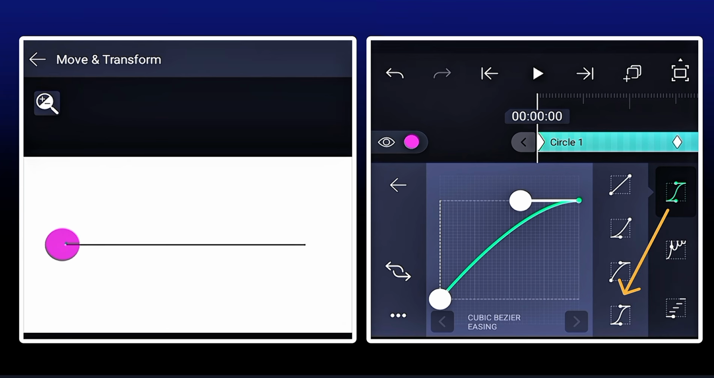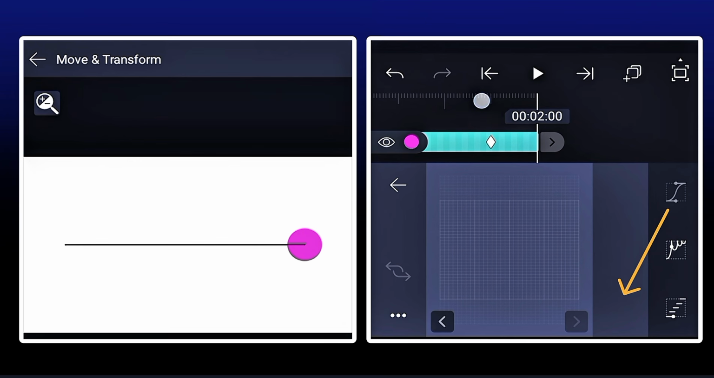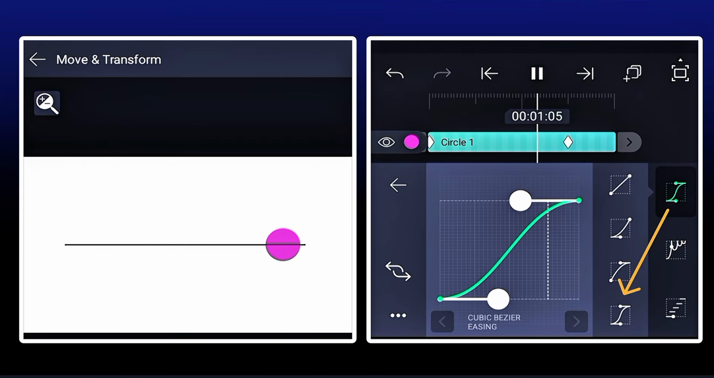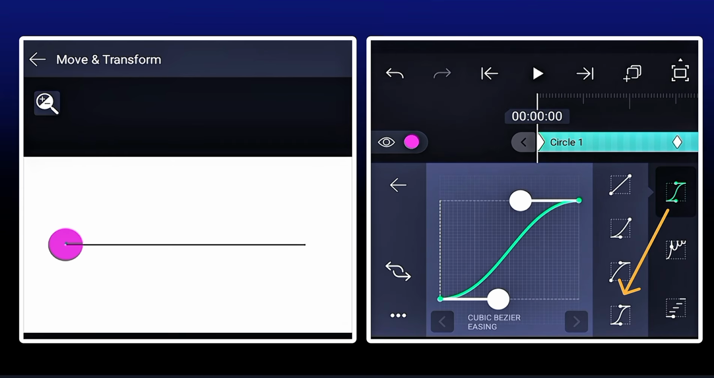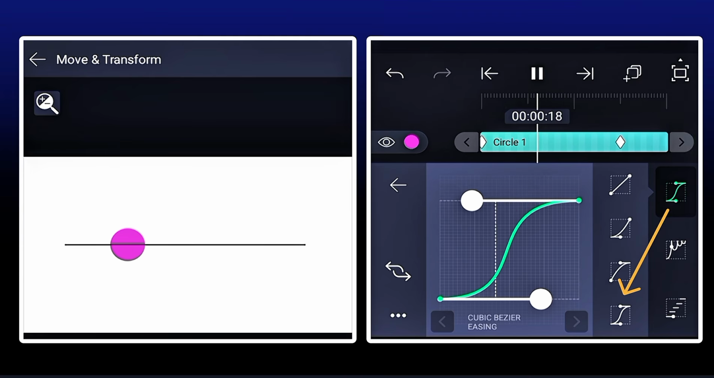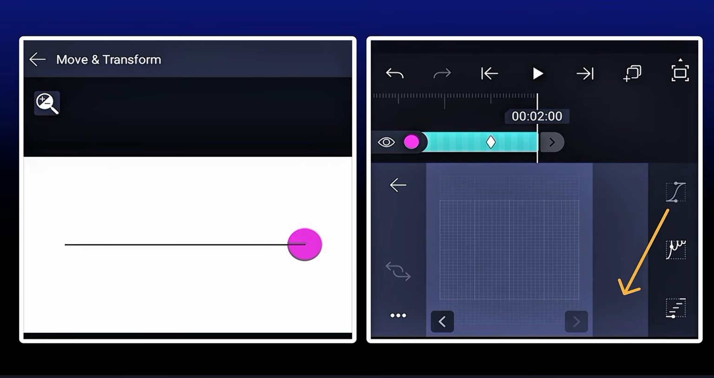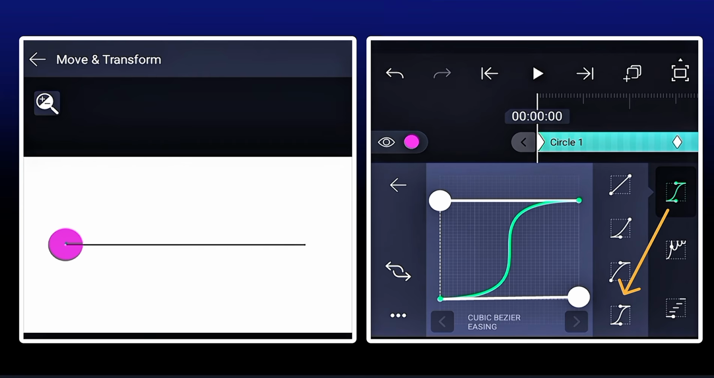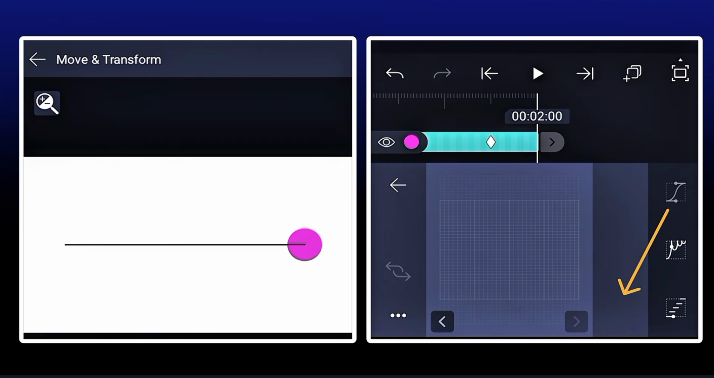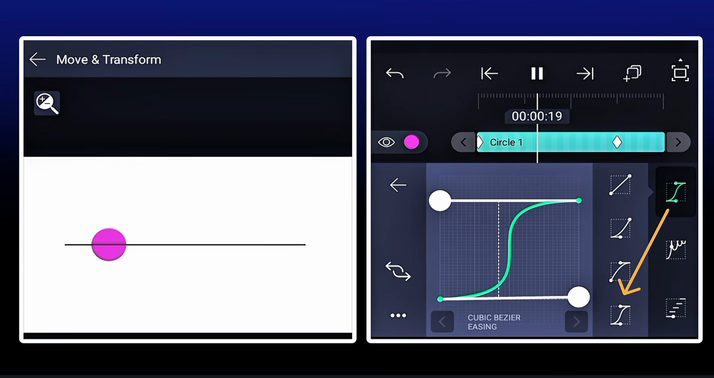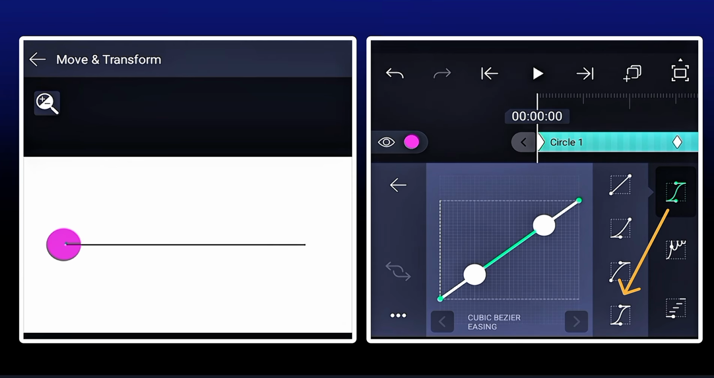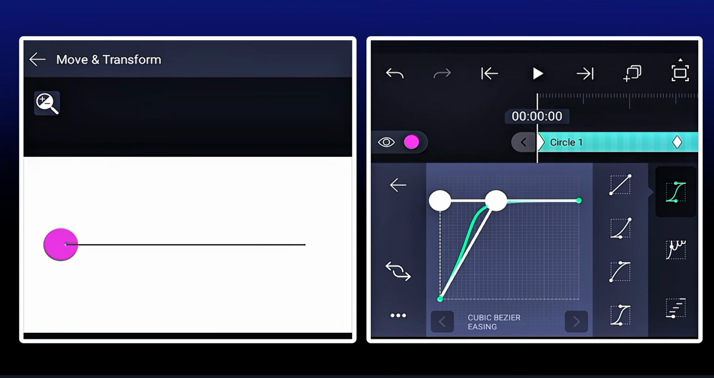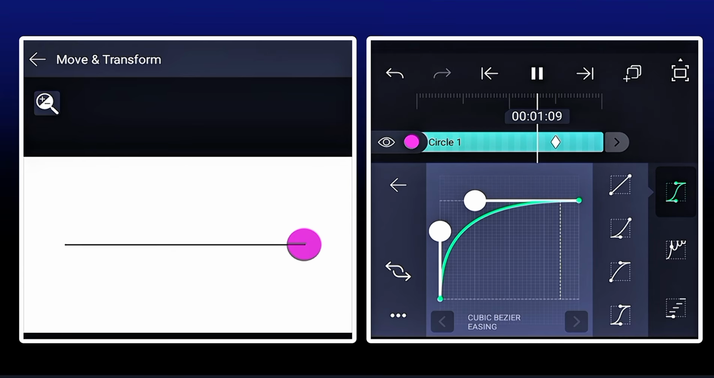This is the last easing graph. Here the animation will be slow in the beginning, and it will go fast in the middle of the animation, and again will be slow at the end of the animation. As you drag the handles more, the animation will become more smooth. This is one of the popular graphs for video editing. You can try various types of patterns to make smooth animations as per your edit.